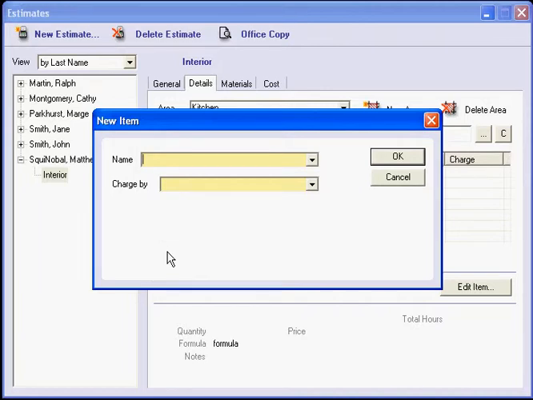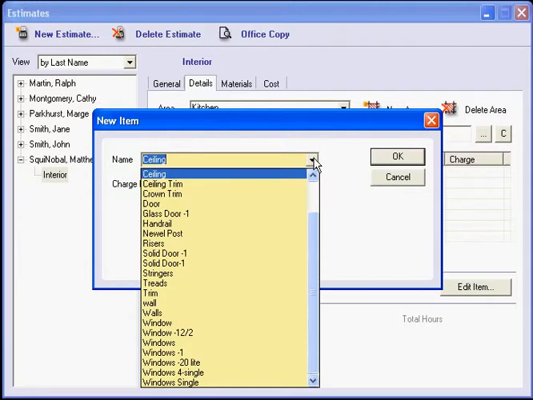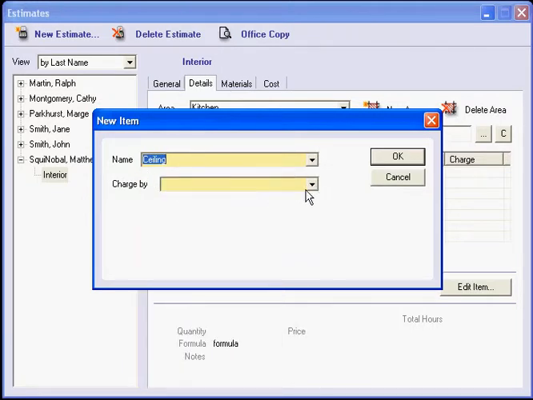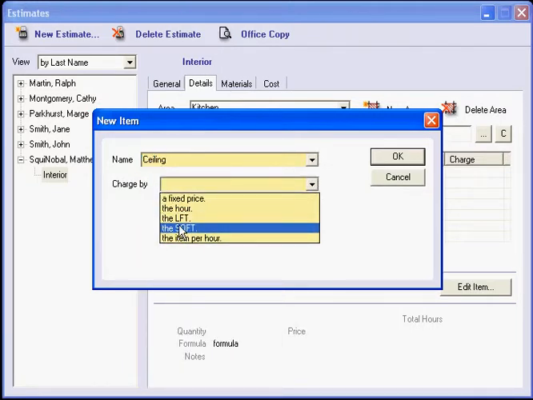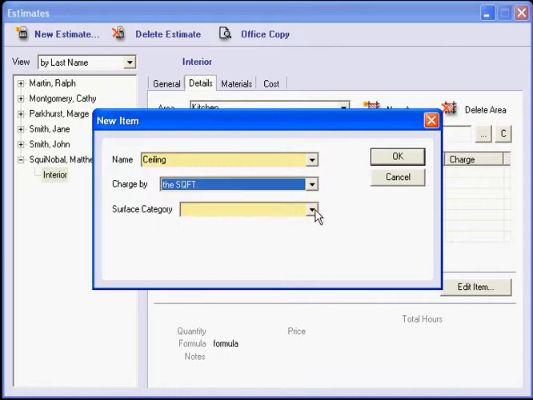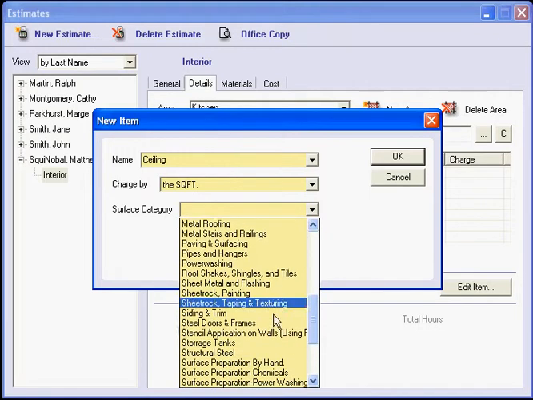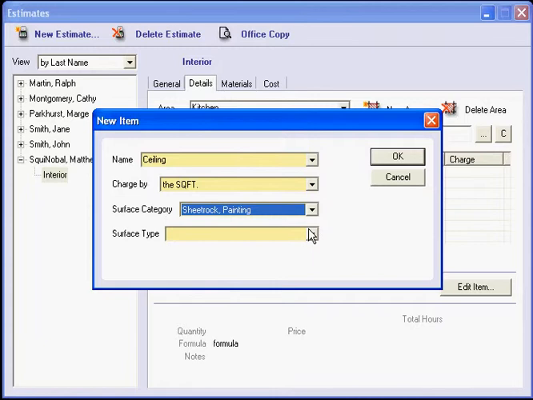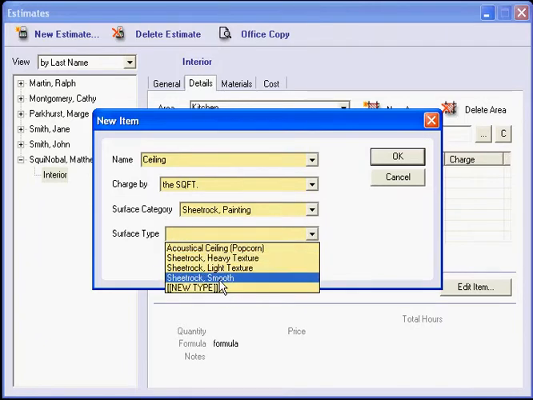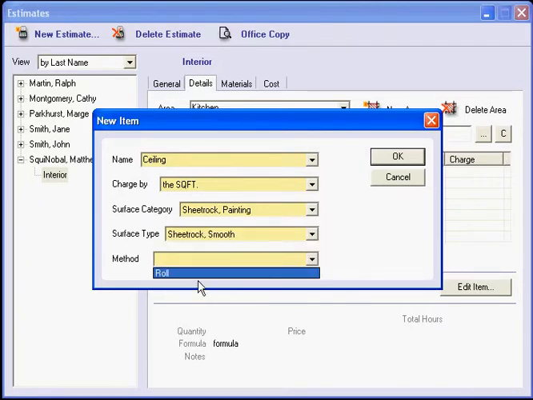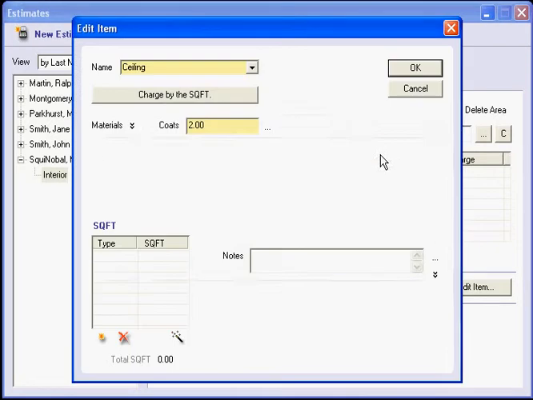Now, we're going to name the items that we're going to paint in this kitchen. So as I hit the letter C and I drop my list, I click on Ceiling. I'm going to paint this ceiling by the square foot. The category that I'm going to use is going to be sheetrock painting, and these categories are where all my pricing is. And it's going to be smooth. The method is roll.